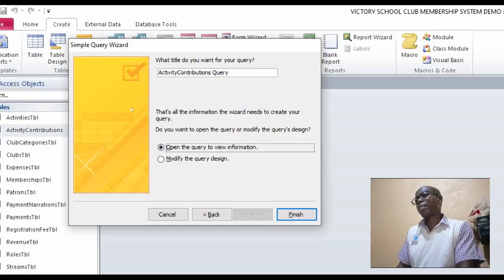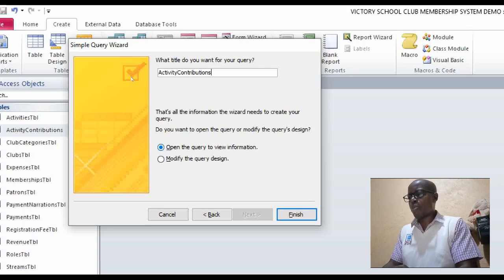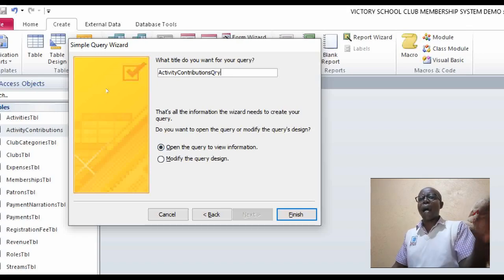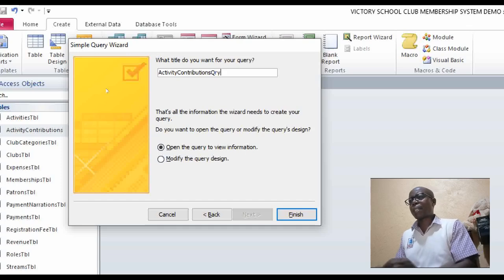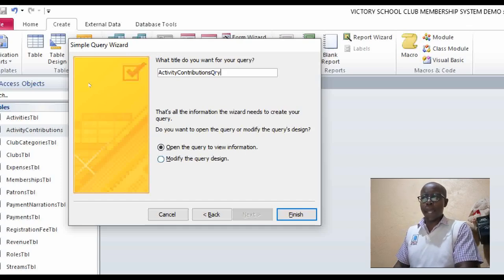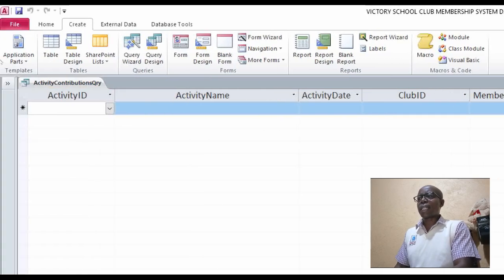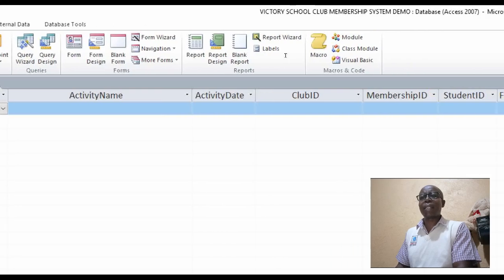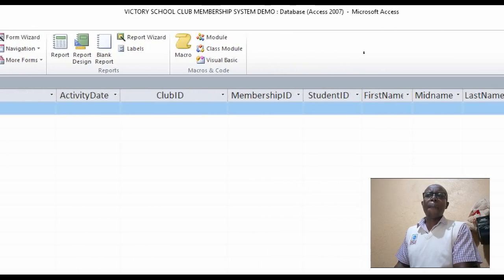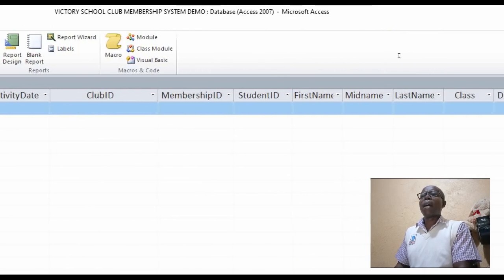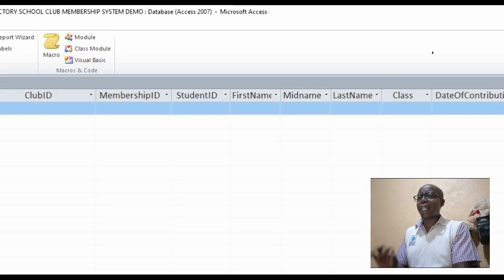So next, and then call it what? Activities contributions. The name is suggested, but I normally prefer having no space and then adding a suffix QRY. Activity contributions QRY. Then we finish. We first view how the query is organized. You realize that it has so many columns: activity ID, activity name, activity date, club ID, membership ID, student ID, first name, middle name, and so on.